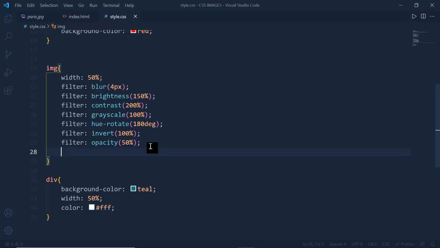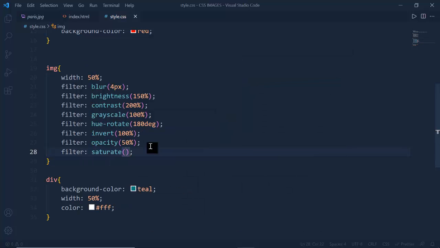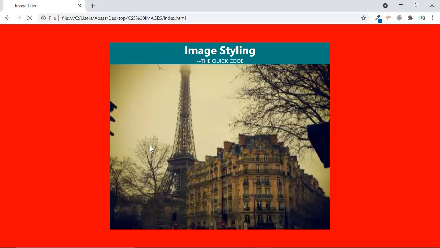Now what should we learn next? Okay, there may be saturate also. Saturate is the colors' saturation, how much the colors should saturate. So we can specify it here. If I put 2 here and refresh, now you can see the colors are more saturated.